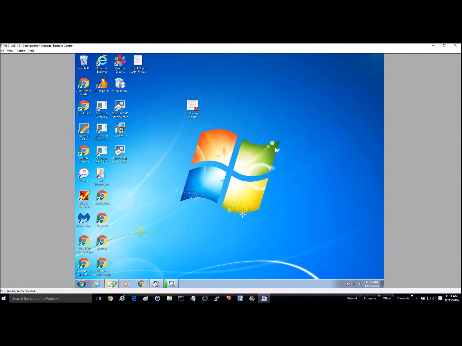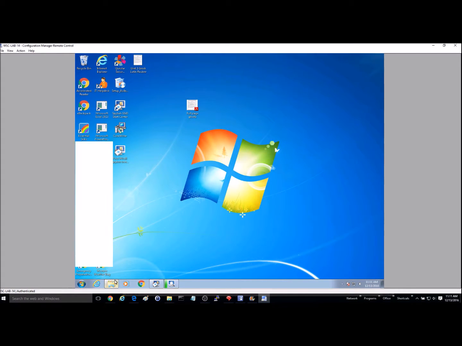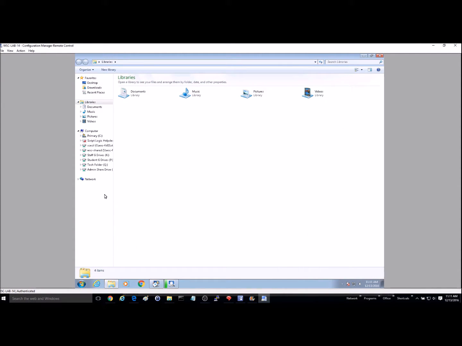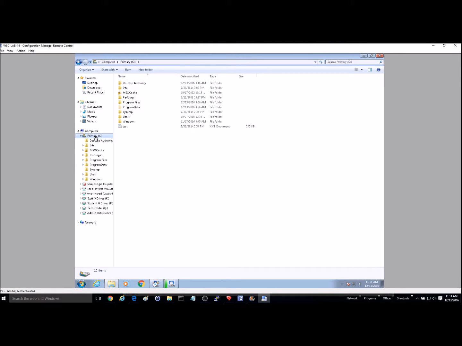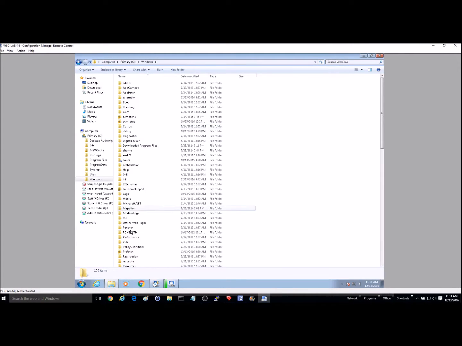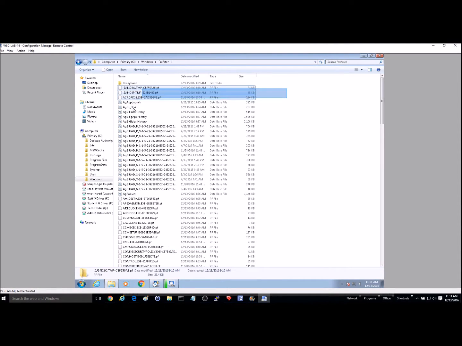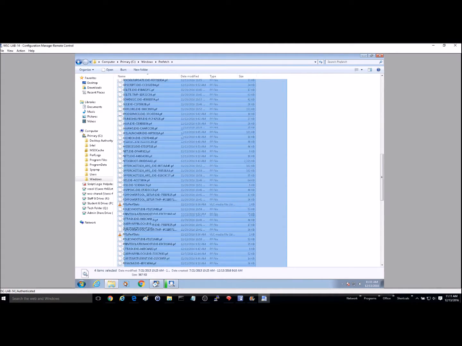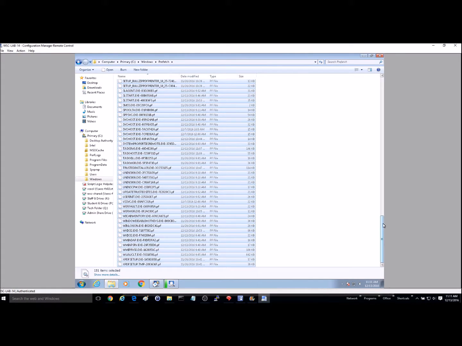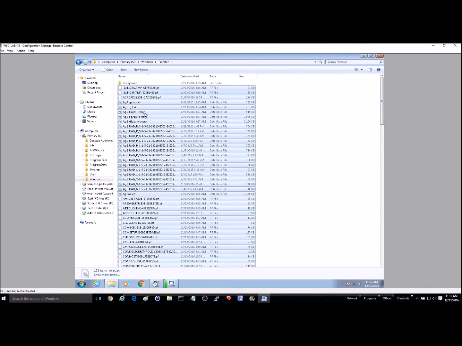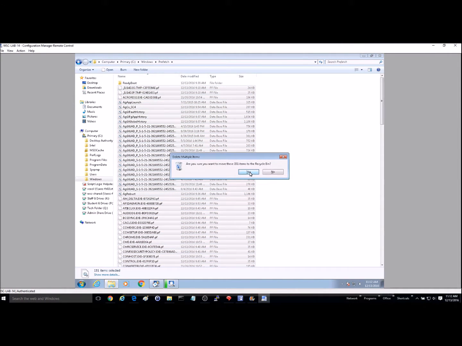I also like to empty out the prefetch folder. The prefetch folder basically stores information about applications to help them launch faster. However, if you've had a virus on there, sometimes I've seen viruses actually store some information in this prefetch folder. But if you go to C and Windows, there is a folder in here called prefetch. Now I just go in here and I just highlight all of the information that's in here. You can leave this ReadyBoost folder there though. But once you've highlighted that, just do a delete and it'll ask if you want to move it to the recycle bin. You just hit yes.